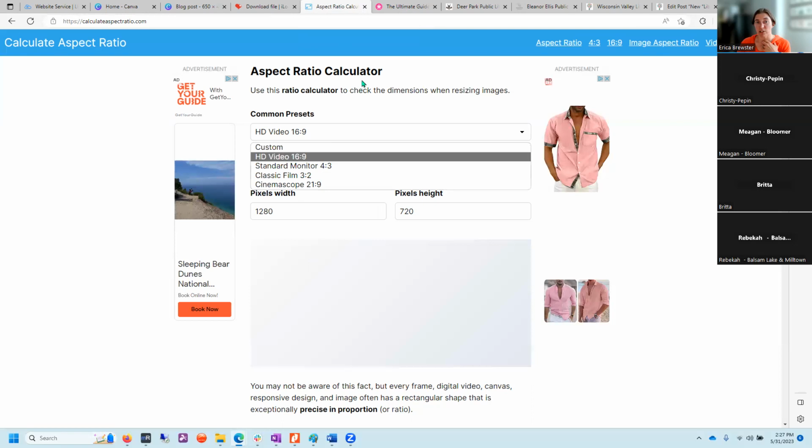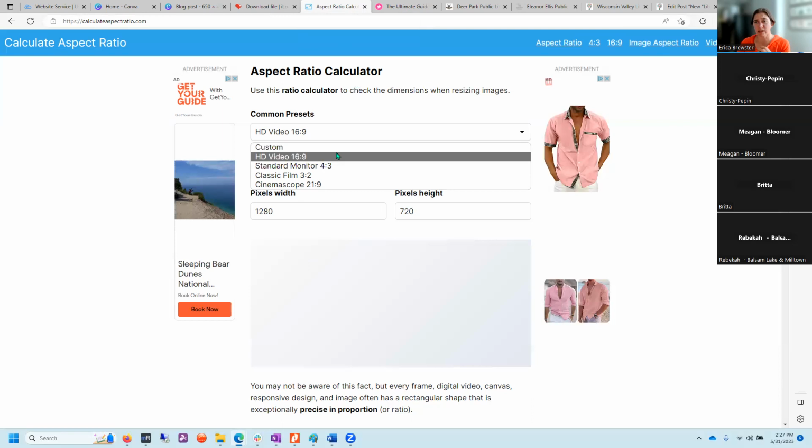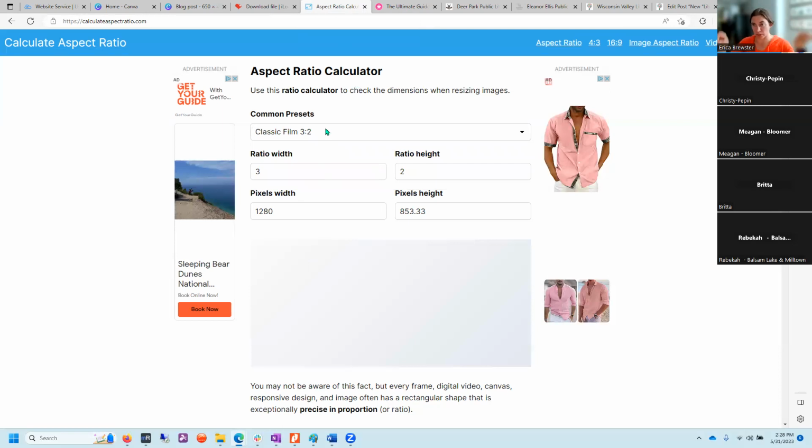I have this aspect ratio calculator that's kind of handy if you ever need to go down it, but it kind of gives you the idea. 16:9 we're familiar with because it's the new monitor HD video or movie size. Our standard old school monitors were 4:3, and classic film is 3:2. So if you remember watching really old movies, they were almost square. 3:2 is almost square. A 4:3 is a little more rectangular, and a 16:9 is very rectangular. It's the shape of our Zoom boxes that we're all looking at right now.